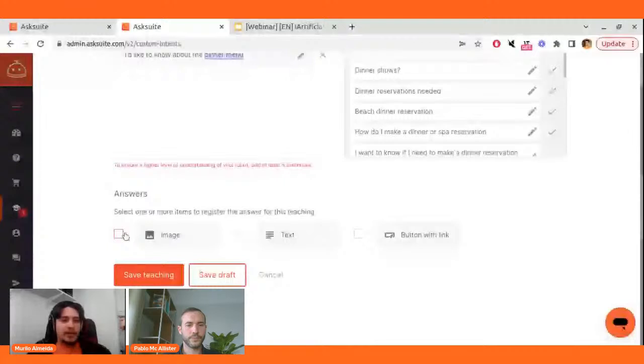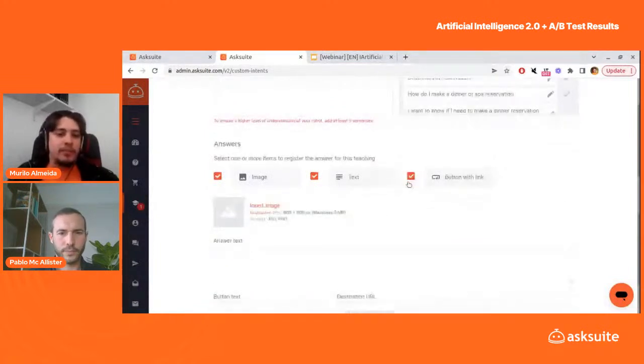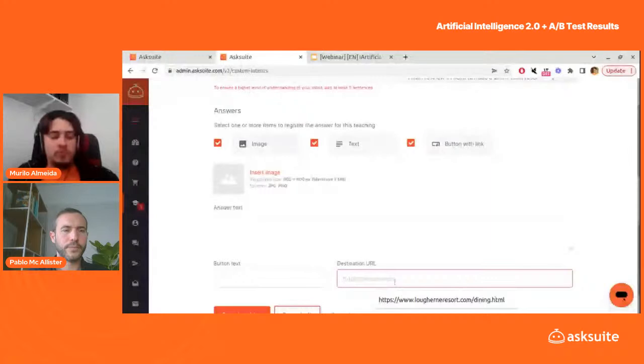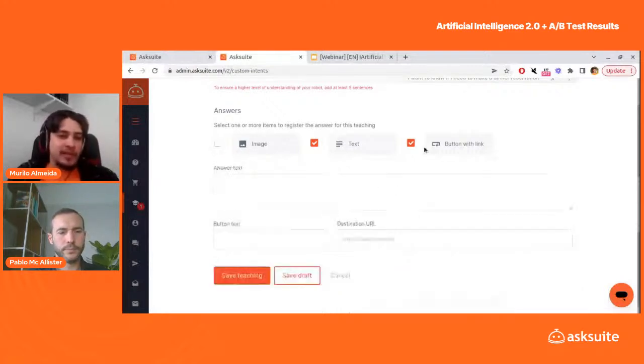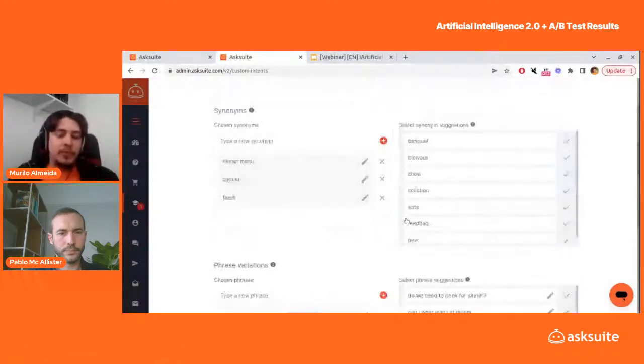So here you can answer with just a text, which would be the most common one, I suppose. But you can also add an image. You can add a button that sends you to a page on our website, or maybe to a PDF with your dinner menu, which is what we're talking about right now. You can mix and match those however you want. So a lot of options here for people who are already customers.